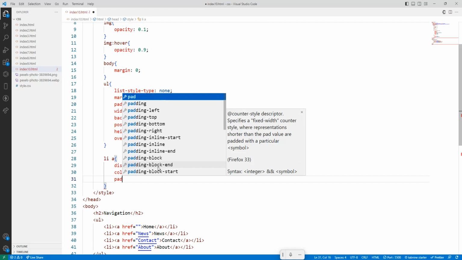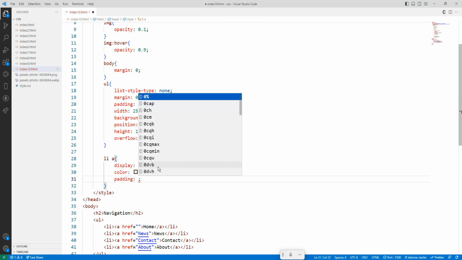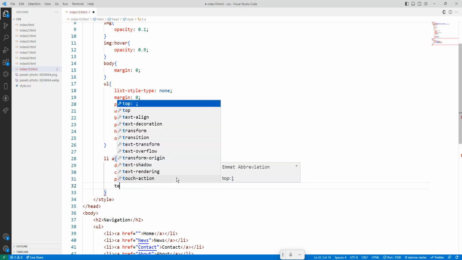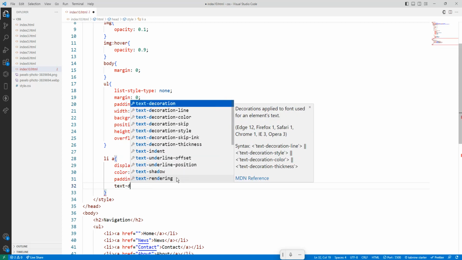And padding: 8 pixel and 16 pixel. What does that mean? Whether it is top or right, how is it applied? If it is four values, it means top, right, bottom, left. If it is two values, the first is for top and bottom, and the second is 16 for right and left. Okay, so now text decoration none.